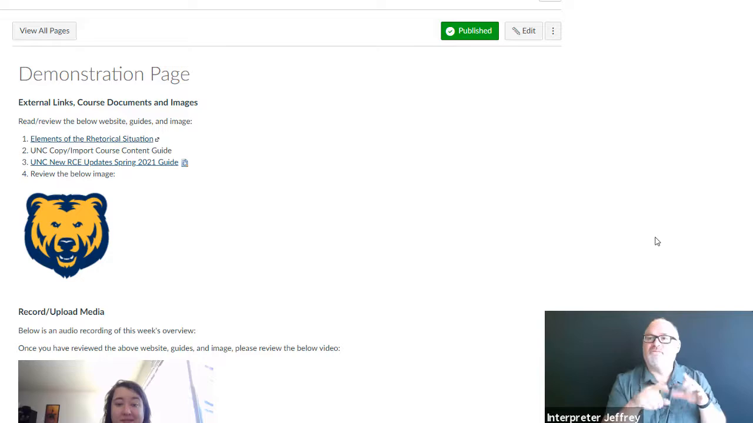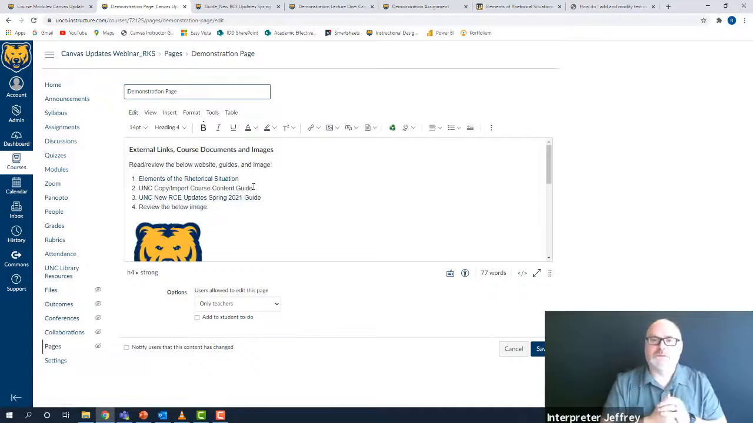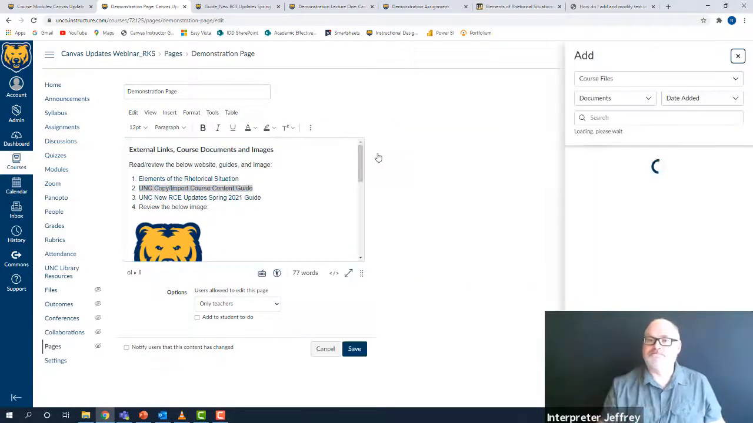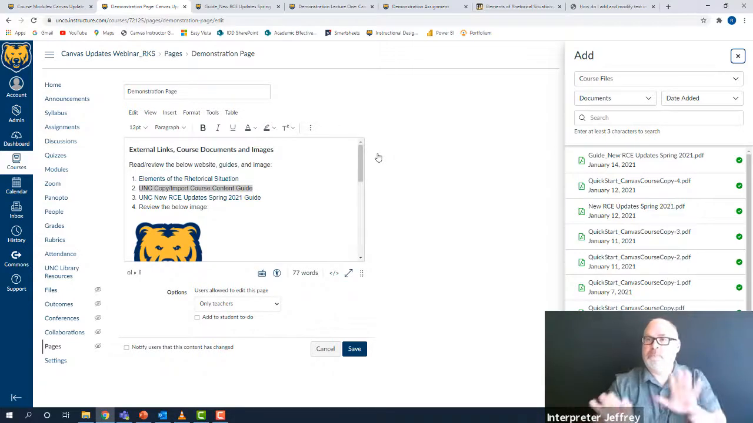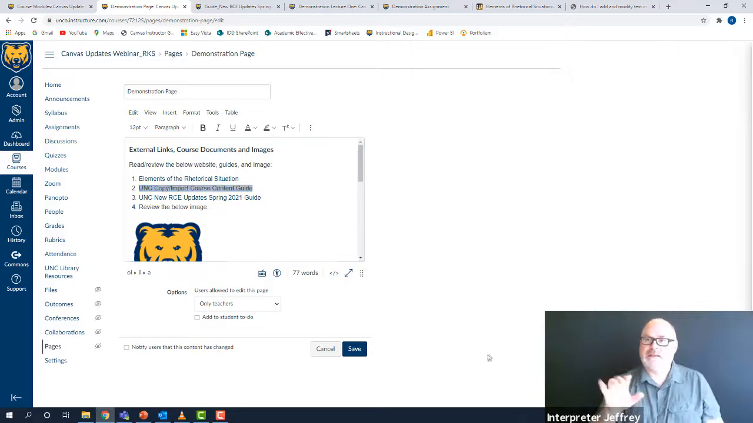So many of you have a lot of content within your course files that you would like to use. So we're going to highlight course documents, select which document to link, and we hit save.